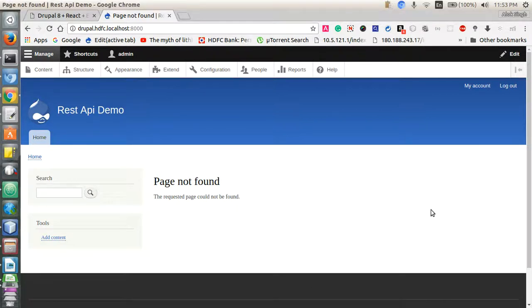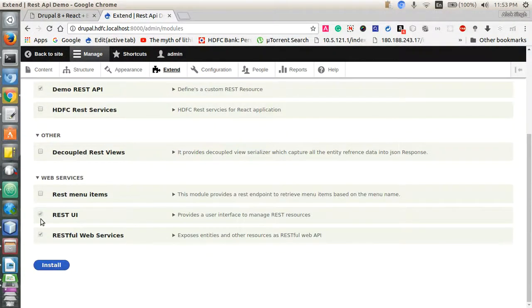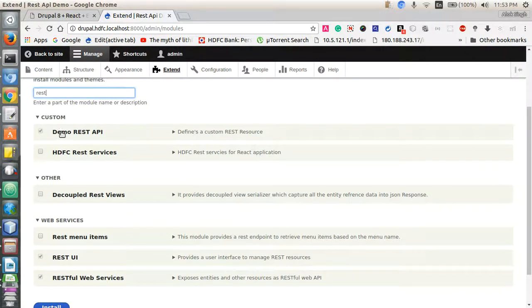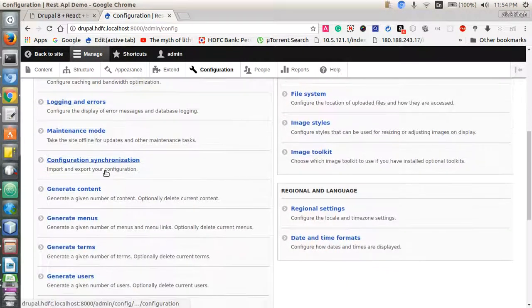This is my fresh React setup. Let us start with some more enabling modules. REST. I have enabled two modules for REST API, REST Web Services, and this is my custom module. Okay. Now generate some content.